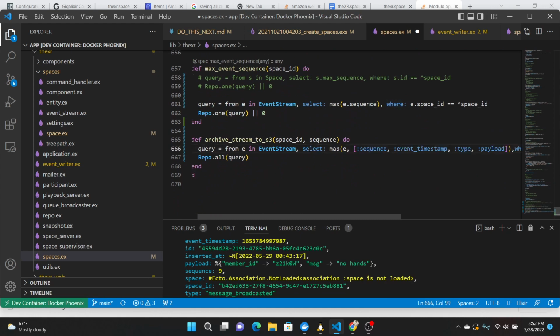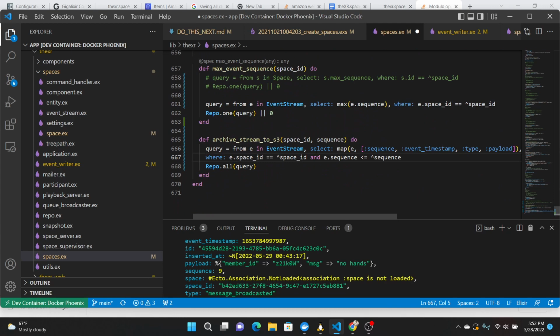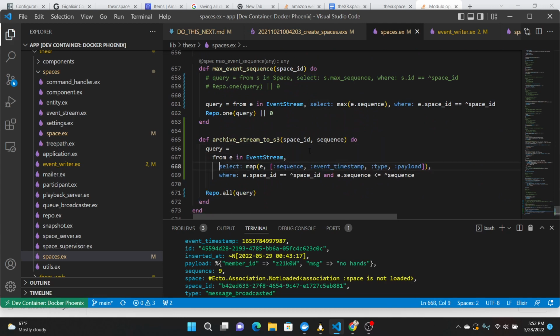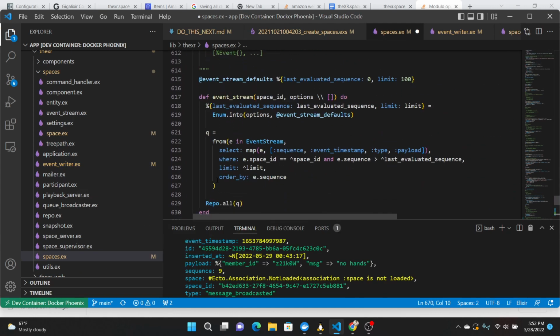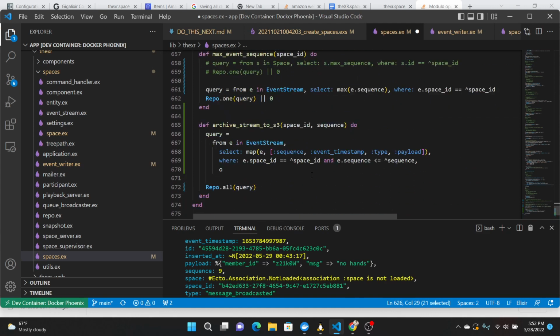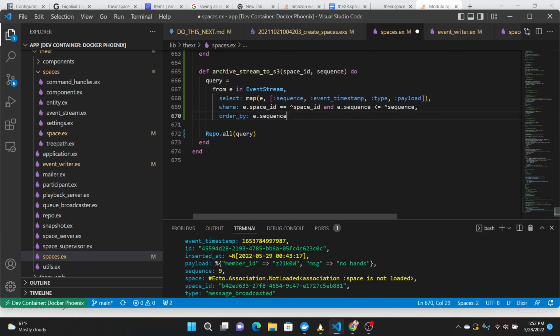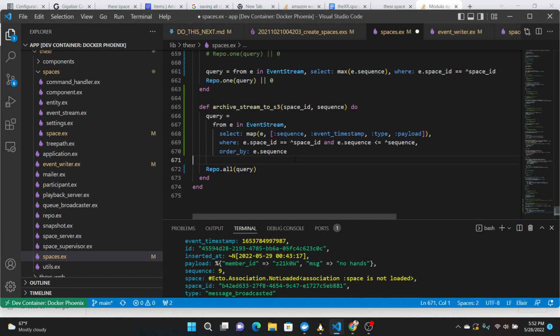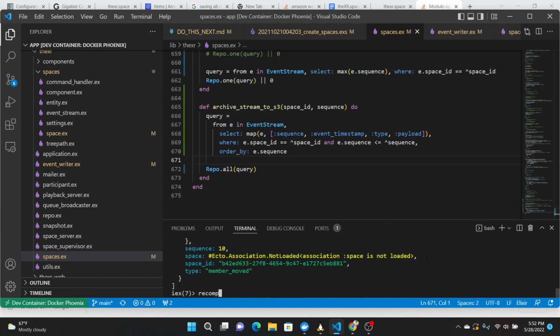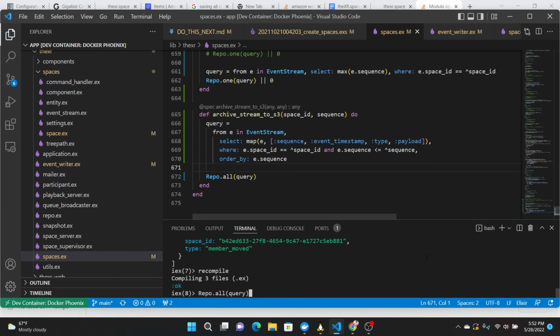We want to select and also order by. How did we do the order by? We did it this way. And what do we want to do with these? So then they did what? Repo all, and it should return that value. So let's recompile and try to run that function.